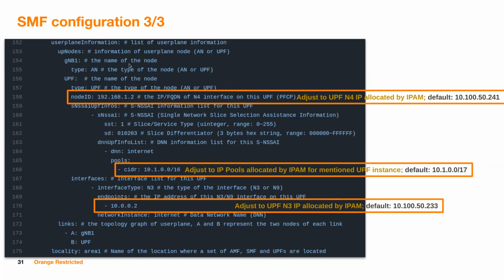This UPF configuration needs to relate to the configuration provided by Nephio. So this is the N4 allocated by Nephio IPAM. This one is from the pool also allocated by Nephio, the address pool for the IPs. And we also have the N3, which also needs to be consistent with the UPF configuration.